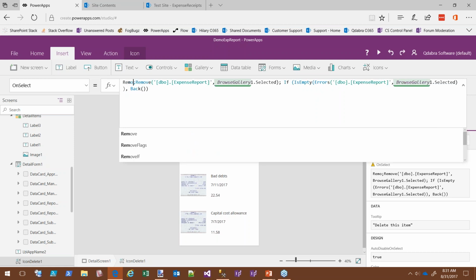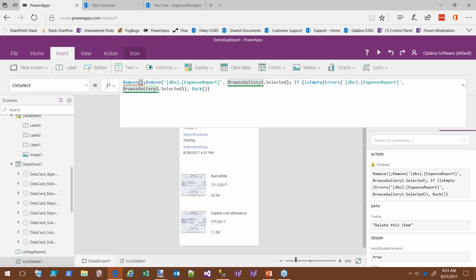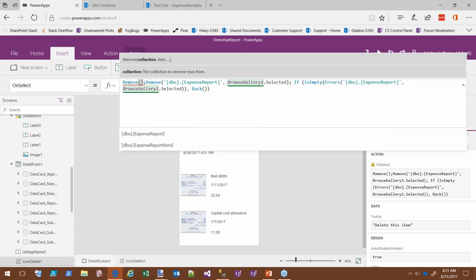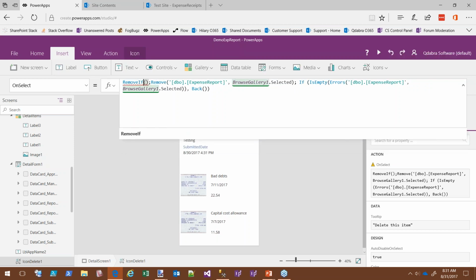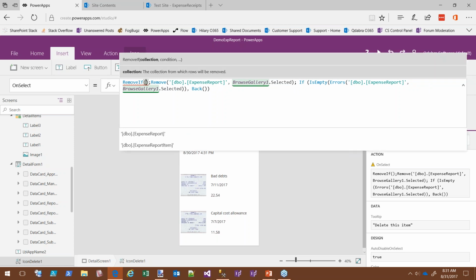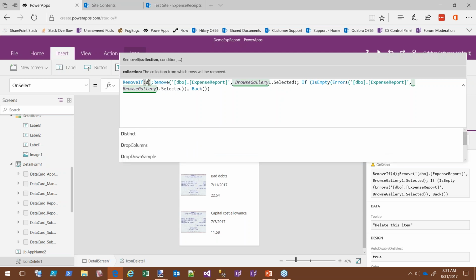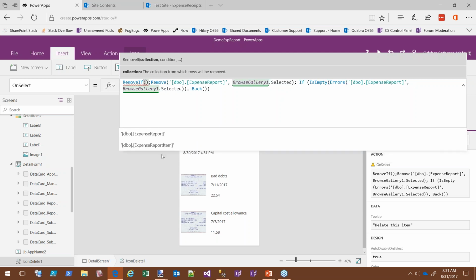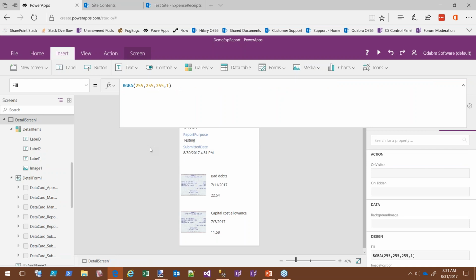You guys are probably used to watching my crazy typing methods for making sure I don't miss things like parentheses and semicolons, and that's why I'm entering all of this in what probably looks backwards to the normal human being. Oh, and in this case, I'm going to use a RemoveIf. RemoveIf means if it exists, it gets removed. And so the collection is going to be the expense report item, and we'll grab that. So we're going to remove the expense.